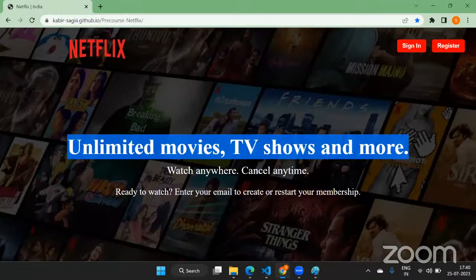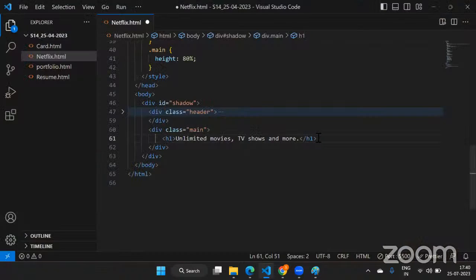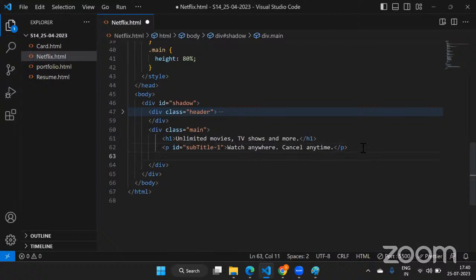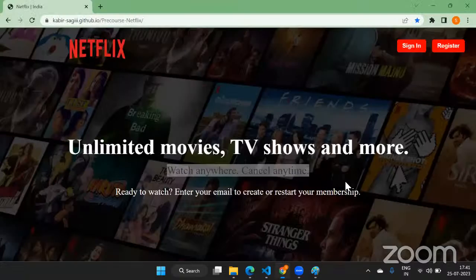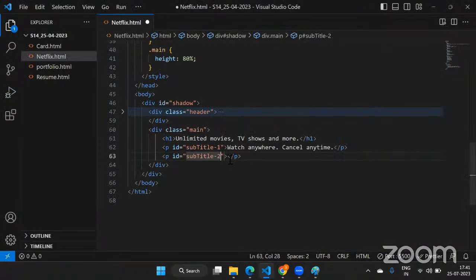Now to show this content, I will take two paragraph tags. I will take one paragraph tag and add the content here. Here I will simply assign one ID, something like subtitle 1. In the same way, I will take one more paragraph and assign the ID something like subtitle 2. And in that, I will paste the second content here.